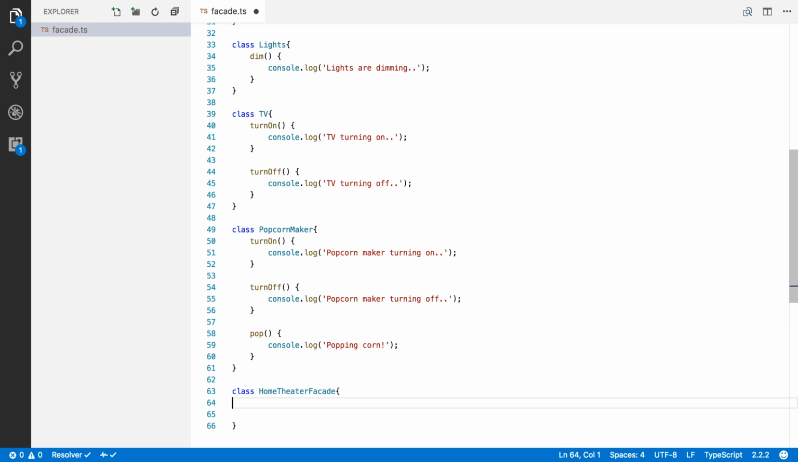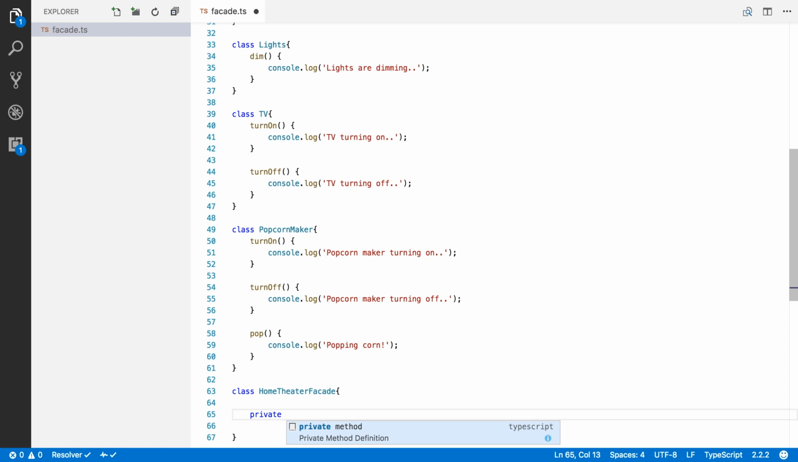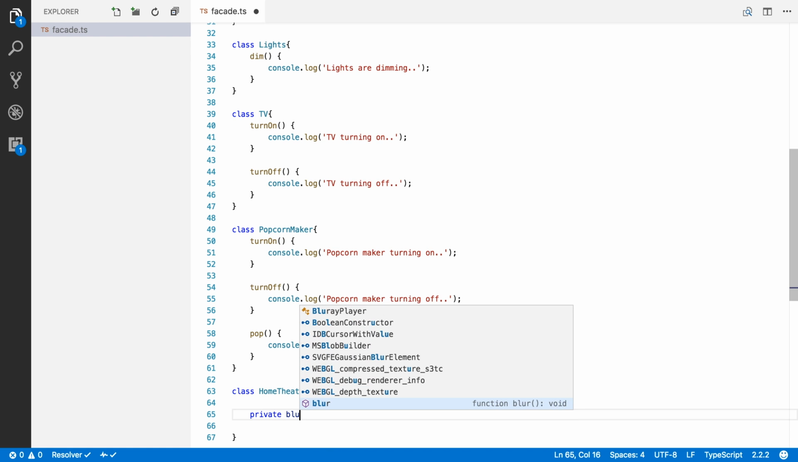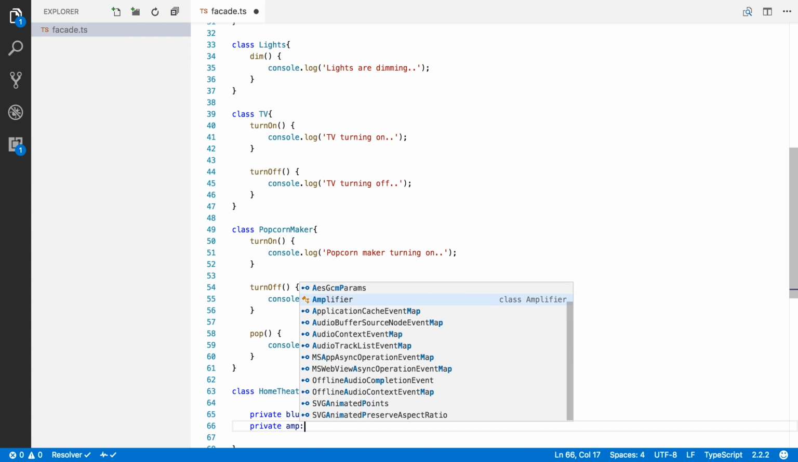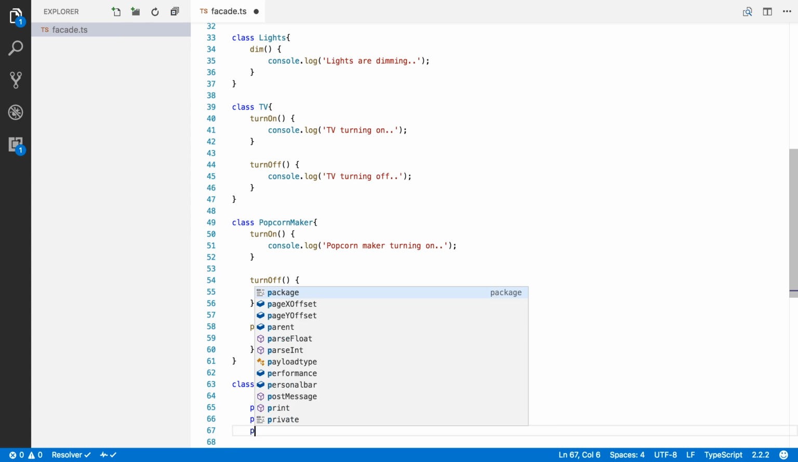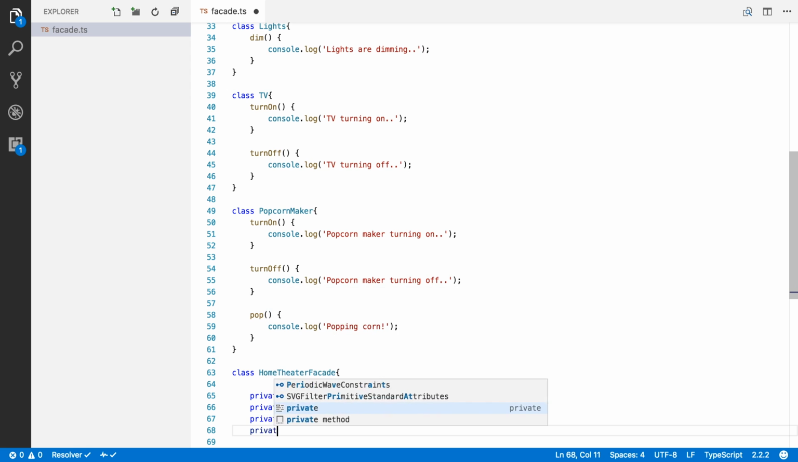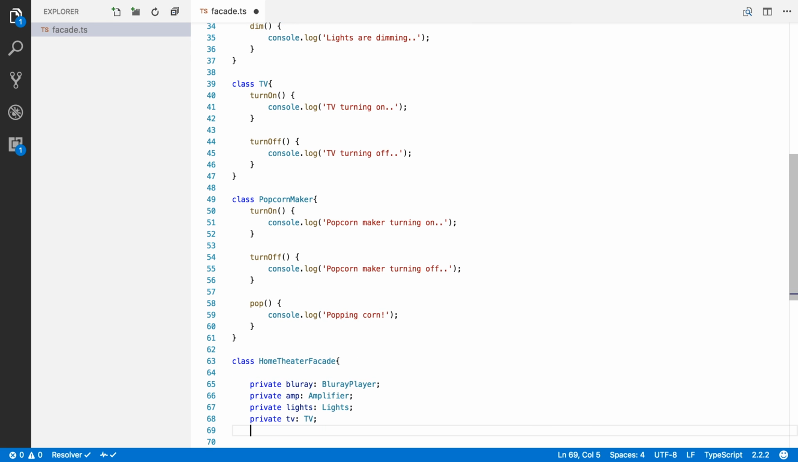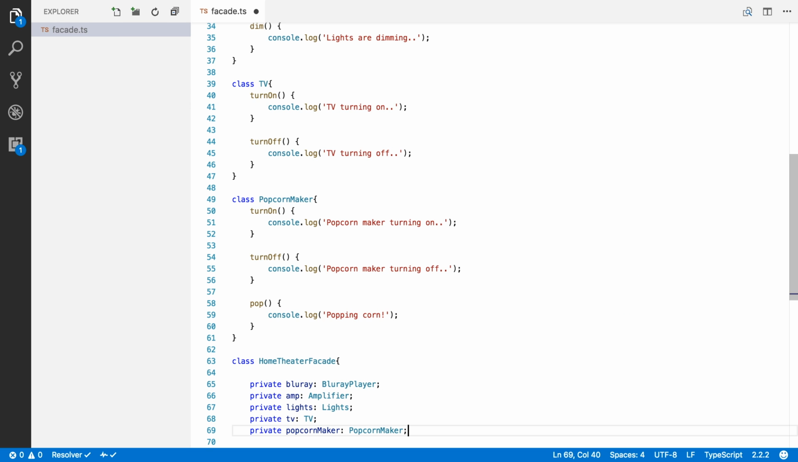And this class will have an attribute for each of the devices that we want to control. So in my case, it's a Blu-ray player, which should be of type Blu-ray player. We should have an amp of type amplifier. We should have some lights. We should have a TV. And of course, a popcorn maker, which should be of type popcorn maker.